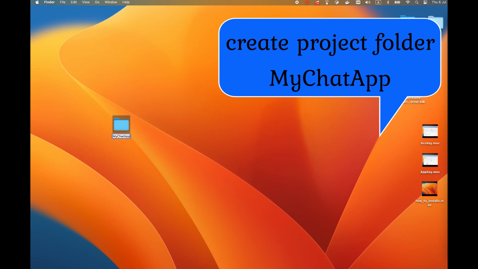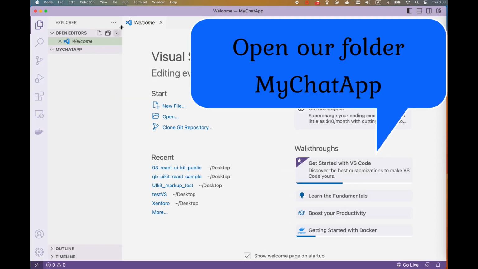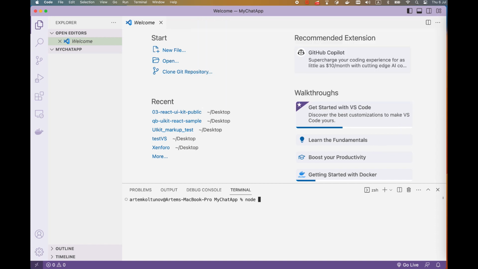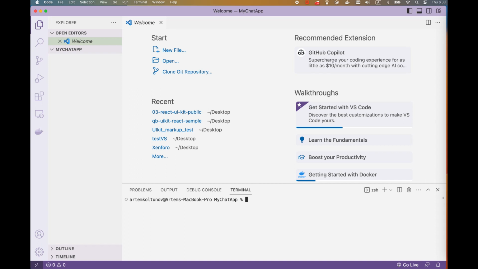Next, we should open our favorite Visual Studio Code to create our sample UIKit chat in React. Let's open the My Chat App folder in Visual Studio Code, then start the terminal and check our programming environment. Make sure that Node.js and the npm package manager are installed on your computer. We'll check this by typing the commands node -v and npm -v in the terminal. If we don't see version information, it means we need to install them before proceeding.